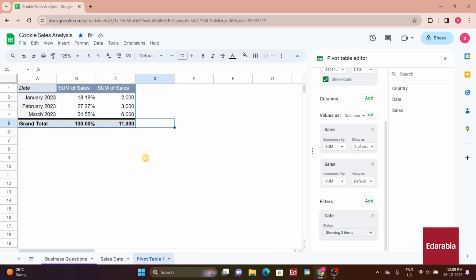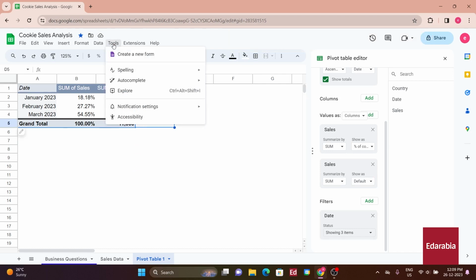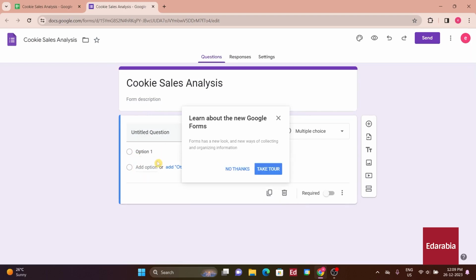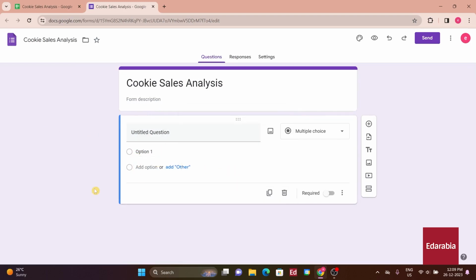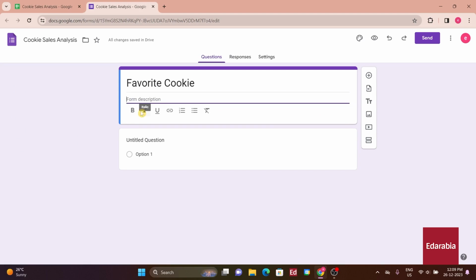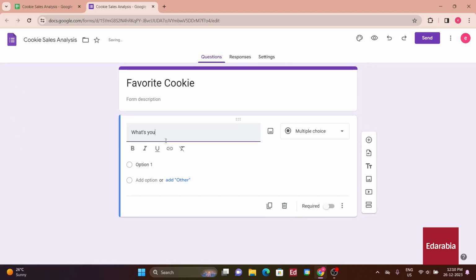While your analysis thus far has been based on the sales data, you might want to gather information from third parties or your customers. Navigate to the Tools menu, where there's an option to create a new form. Clicking on it directs you to Google Forms, and the advantage here is that any responses received in this form will automatically populate your spreadsheet. For the form title, name it Favorite Cookie, and the first question will be, "What's your favorite cookie?" set as a short answer text.